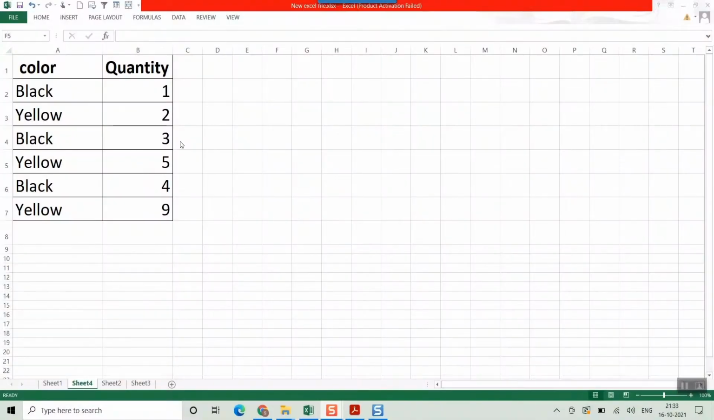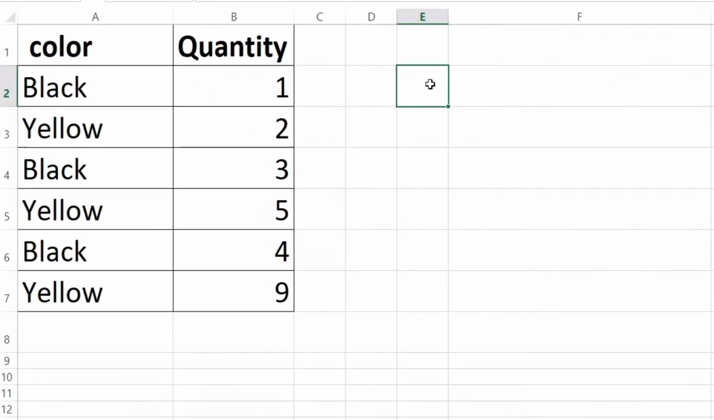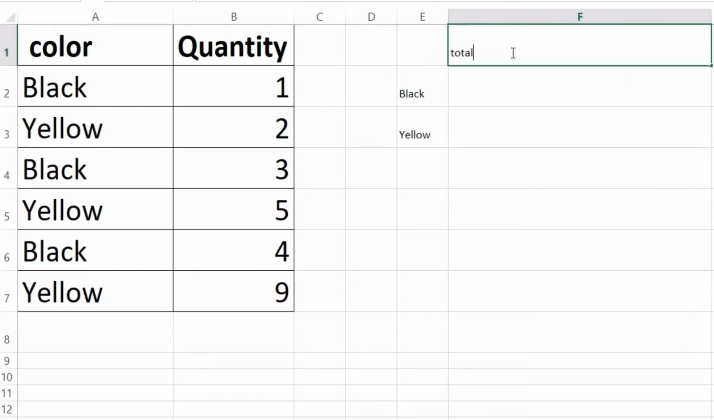As you can see friends, this is my Excel sheet. There are some rows called black, yellow. Deliberately I have put it alternatingly. Here I want to find out the total quantity of black, as well as the total quantity of yellow. So I'll write black here, and here yellow, and then total quantity. Here in this cell I'll use the SUMIF function.